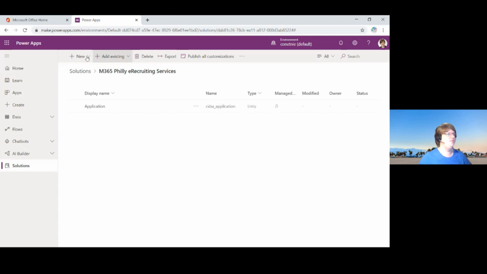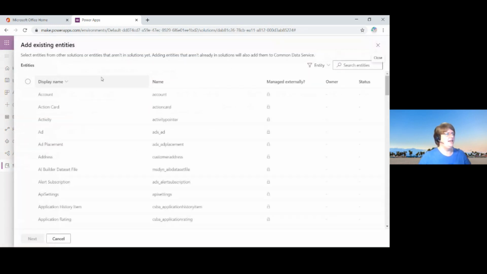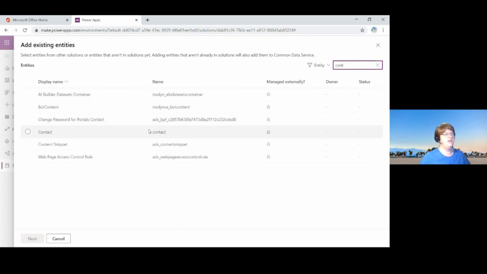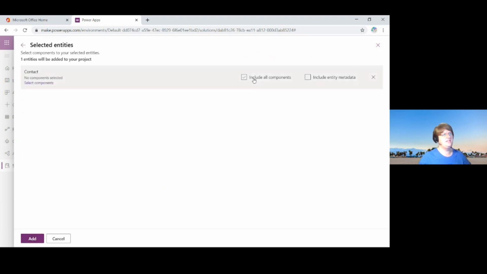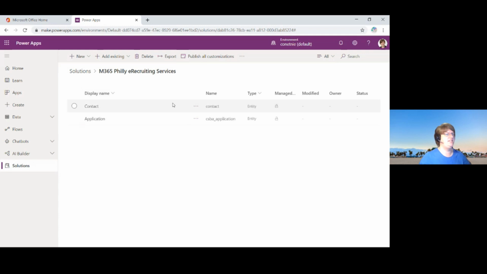So I add the application, and I didn't want to click on new. I want to click here on add existing. I add a second one, and I was talking about the candidates. So I have not a new entity for candidates. I want to use the contact entity because everything I want to add for a new candidate is already defined in this contact entity. So you can store their full name, a first name, a last name, the address, the contact information like email and whatever. So I go with this one. And here the same, I include all components. And I have here my two entities now.